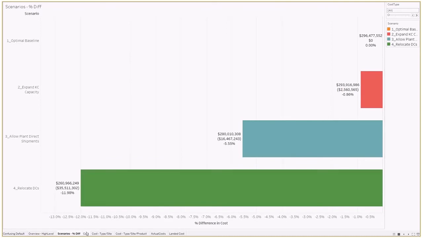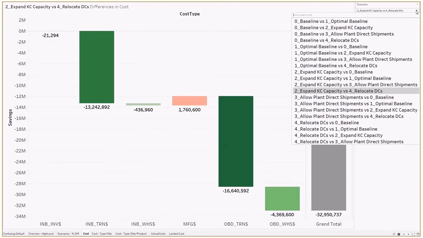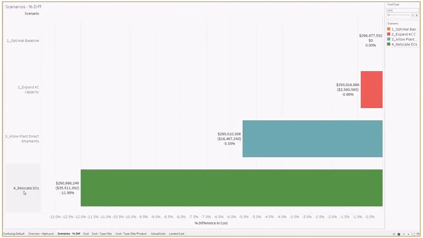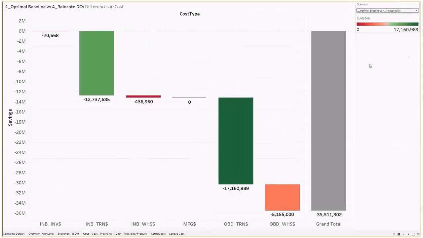Now, where the TLVC comes in is it allows us to programmatically create a comparison of all those different scenarios against each other. So in this case, if we wanted to see the baseline versus the optimal baseline, we can see that that $111 million is saved in a combination of inbound transportation cost and outbound transportation cost. If we go back to our scenario differences and we wanted to compare the optimal baseline to the relocate DCs, we would just select that. And you can see that the 35 million or 12% savings is a combination of inbound transportation, outbound transportation, and a little bit of outbound warehousing.